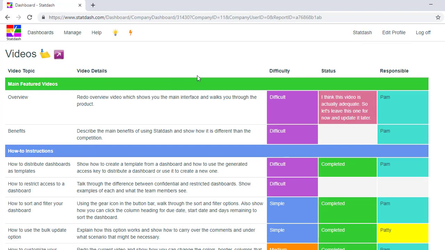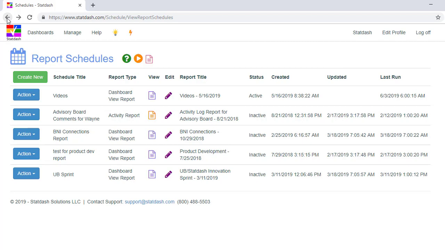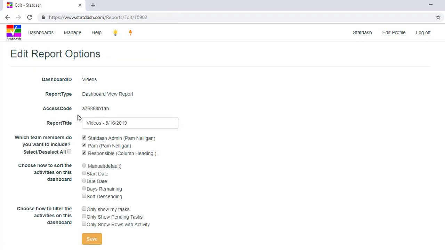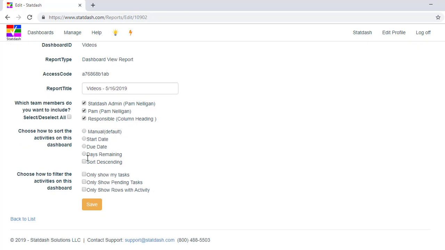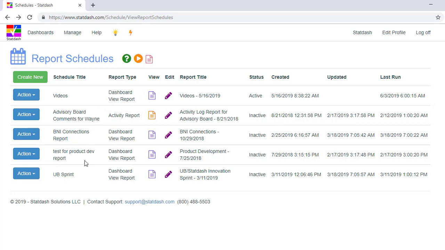There you see this is a read-only version of my dashboard, and you can actually edit your report, and you can change what's included on the report, how it's sorted, things like that.